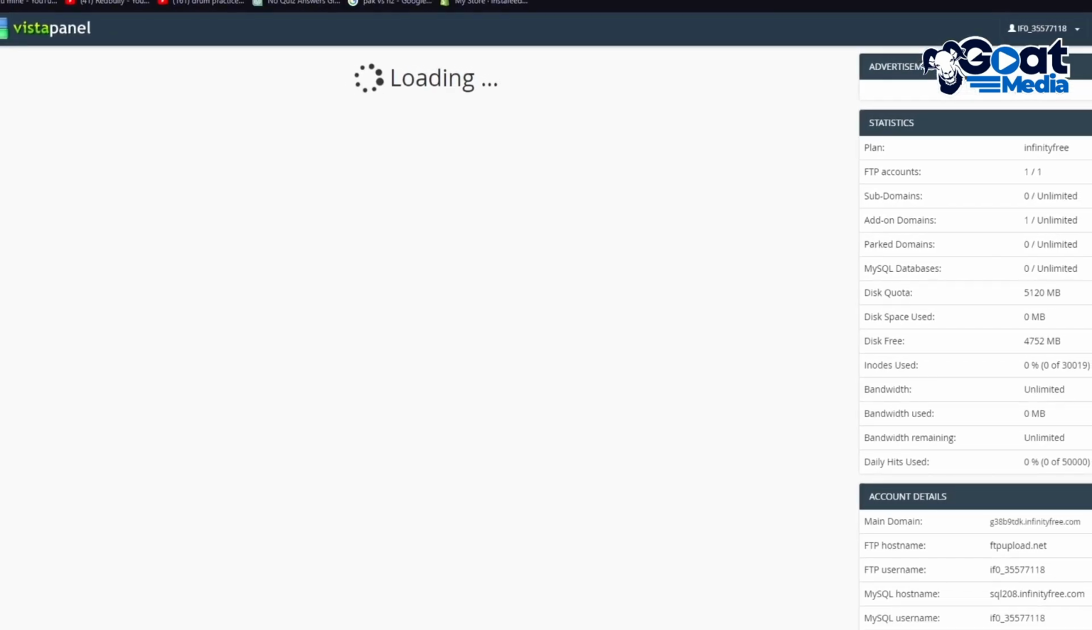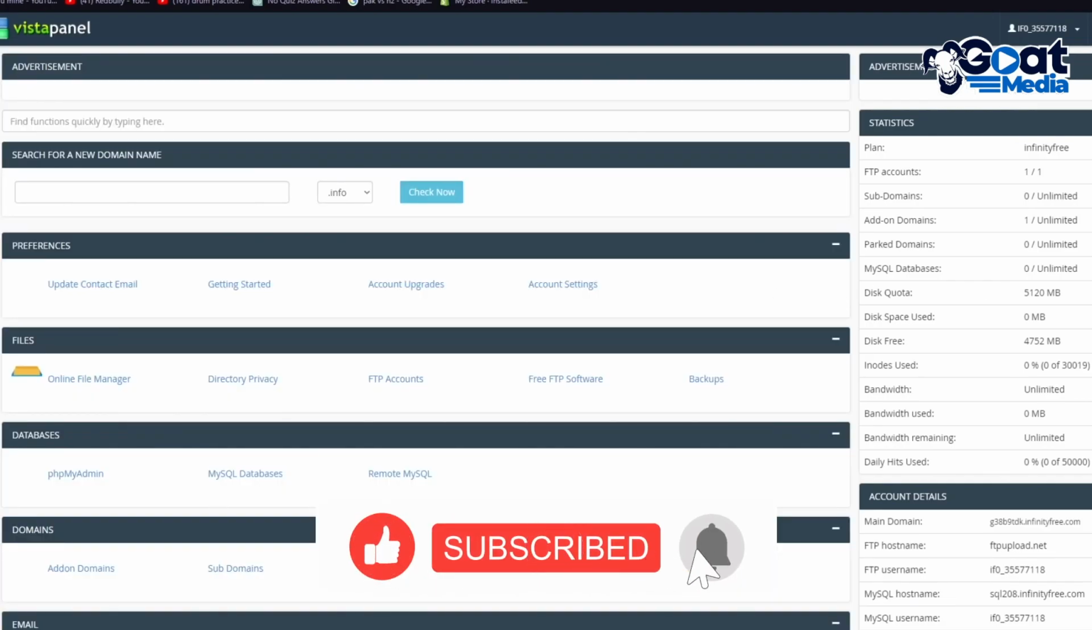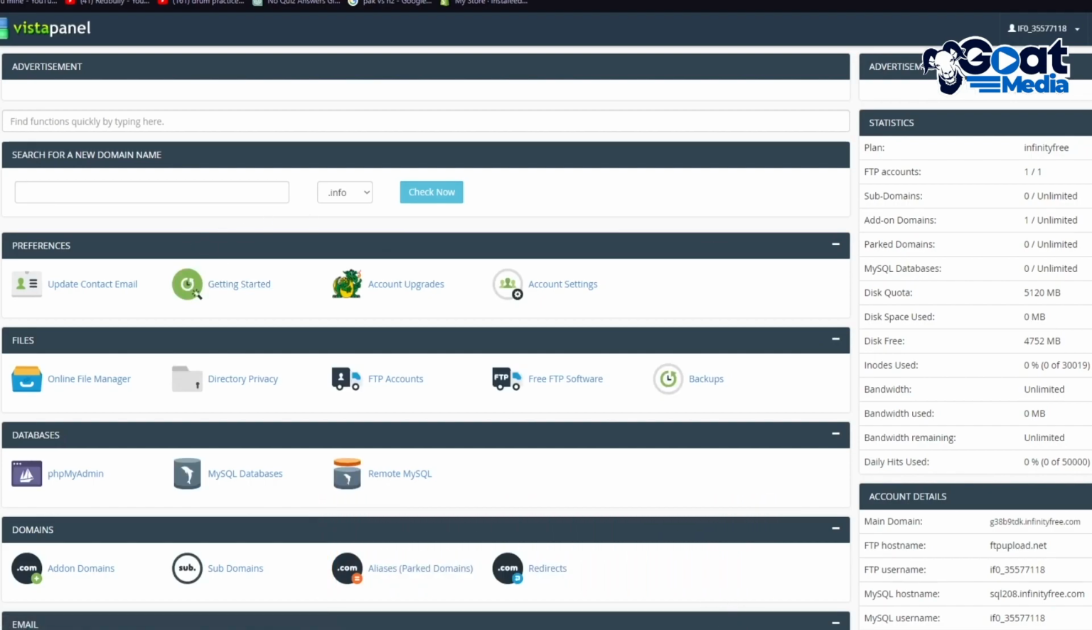So this is the Vista panel, where you can actually see how your domain works. You can see the FTP accounts, the subdomains, add-on domains, and a whole lot more. In this section, you can get domains for yourself. Once you're here creating your domains, and the domain is done, you can add new domain names. You can add new basic stuff.